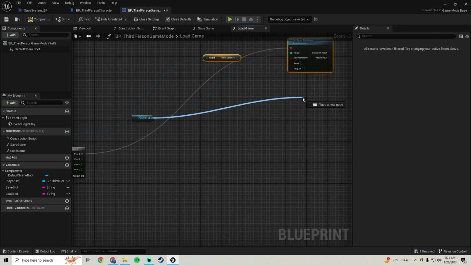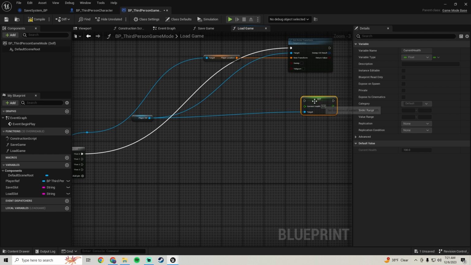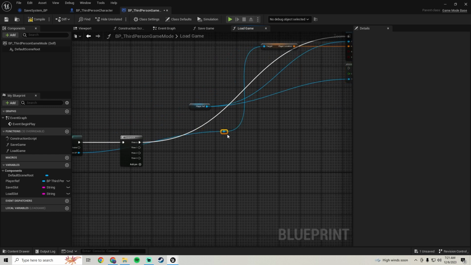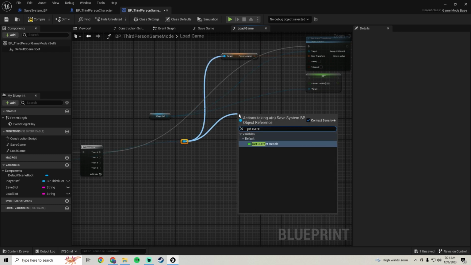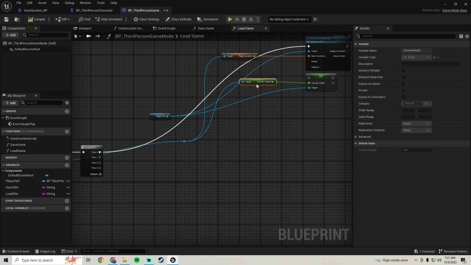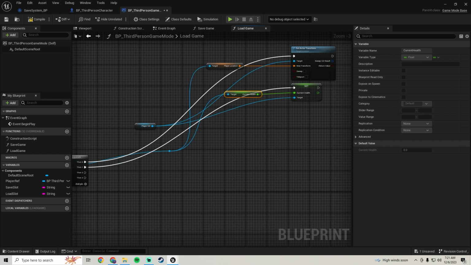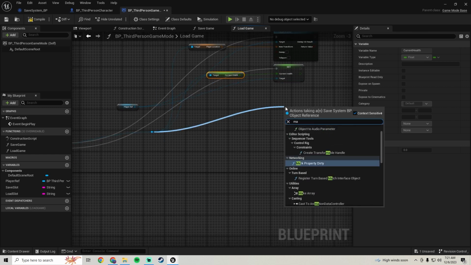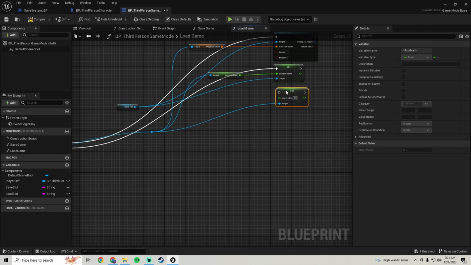Then we're going to set our current health right here. And then we're going to grab our save system and we're going to get current health like that. And we'll hook this into the one. And then we're gonna set our max health right here.